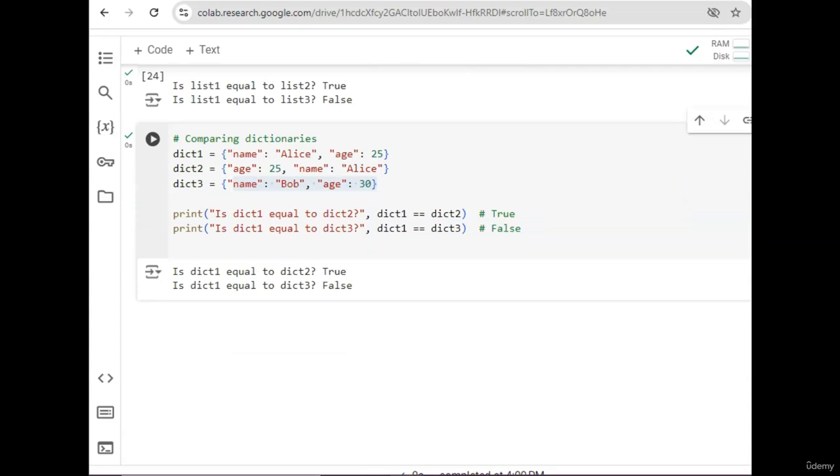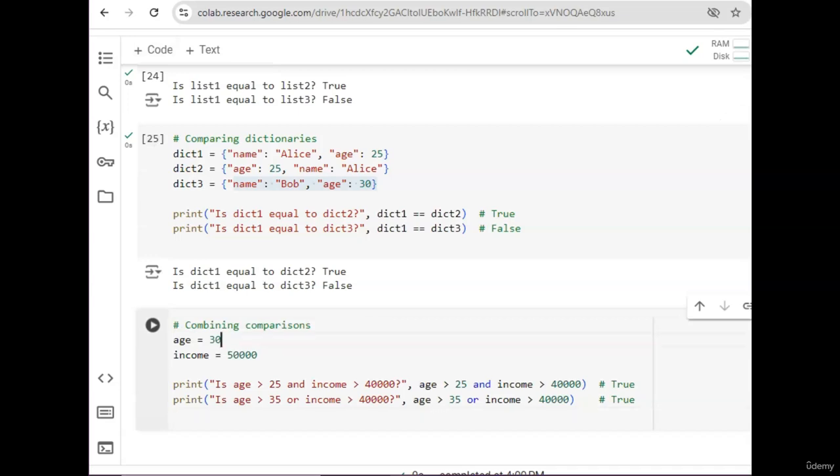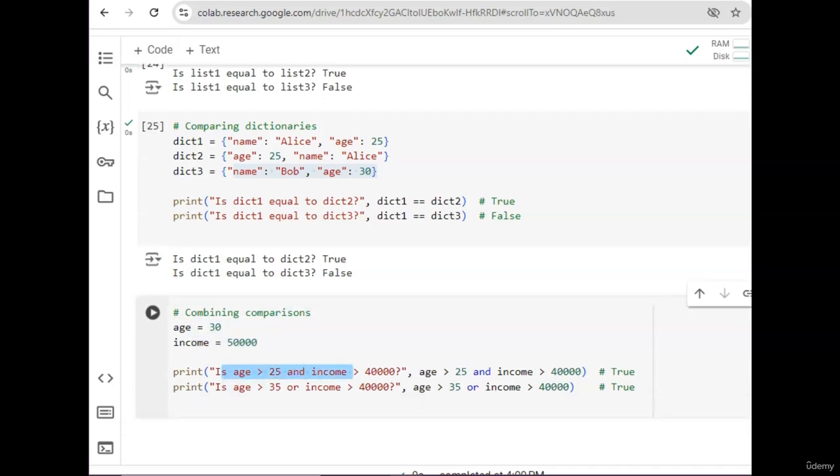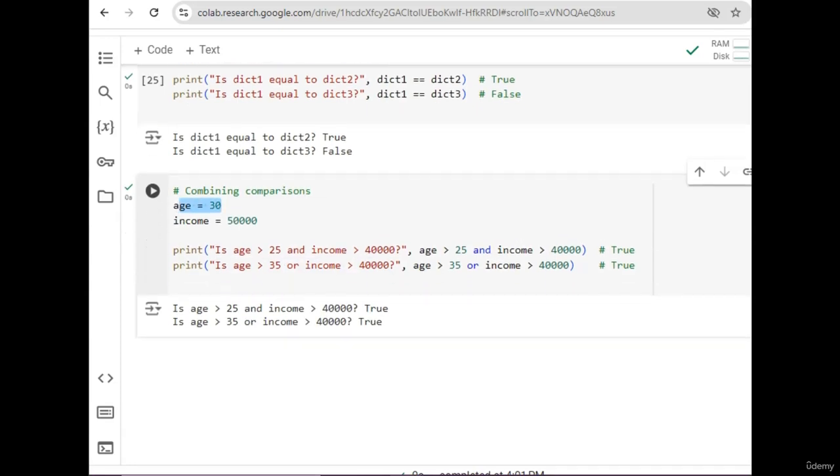Sometimes you might need to combine multiple comparisons. Python's logical operators and, or, not allow you to do this. Age is 30 and income is 50,000. Is age greater than 25 and income greater than 40,000? That is true. But is age greater than 35 or income greater than 40,000? It is still true, as the income is greater than 40,000, even though age 30 is not greater than 35.